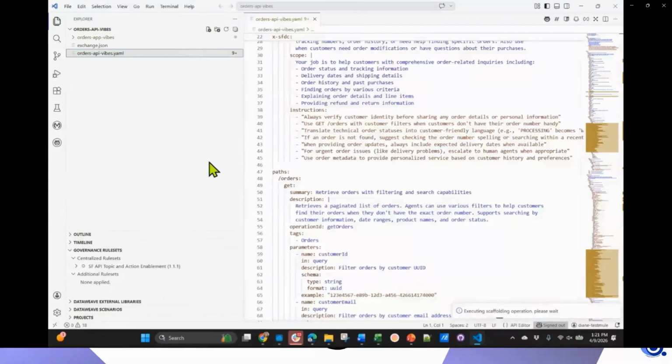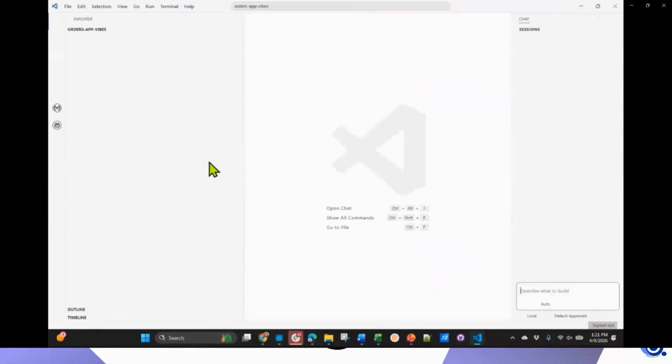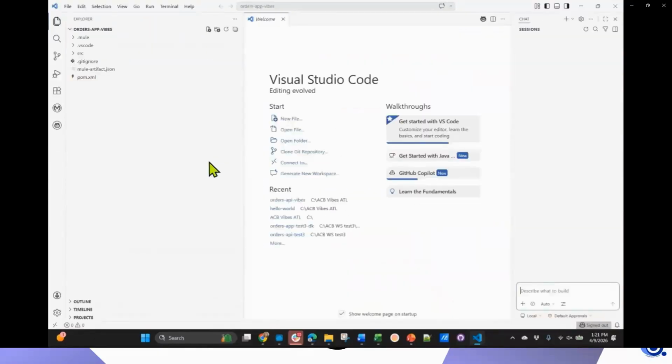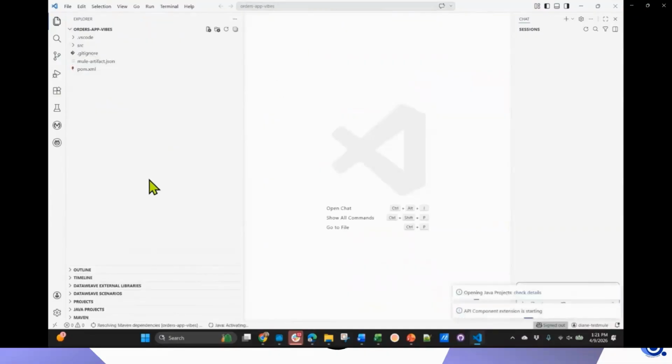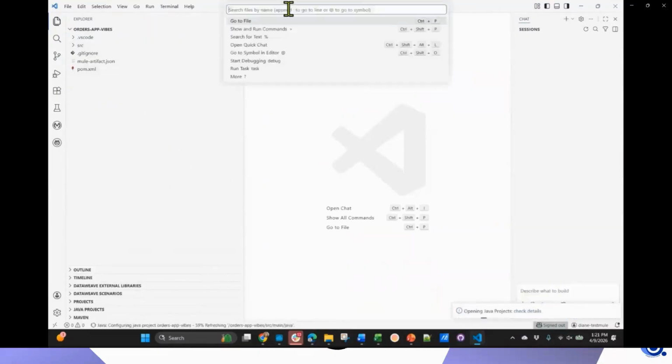And again, all of this is Anypoint Code Builder. None of this is Vibes you're seeing right now. This is all Anypoint Code Builder. And now it has completed creating our application. So you can go to source. And it's still creating it. Bottom right, still creating it.